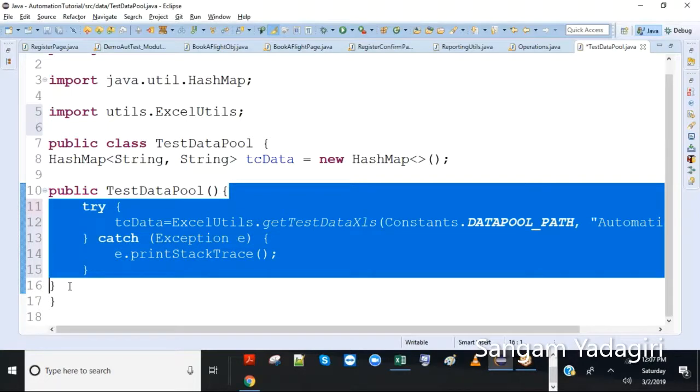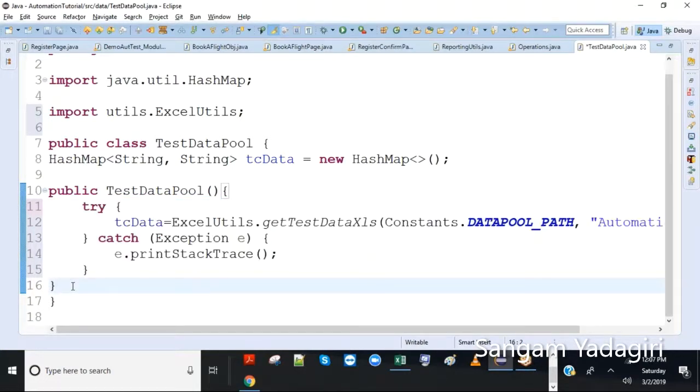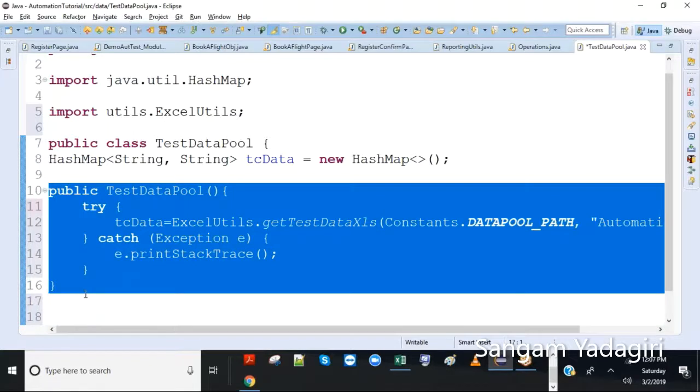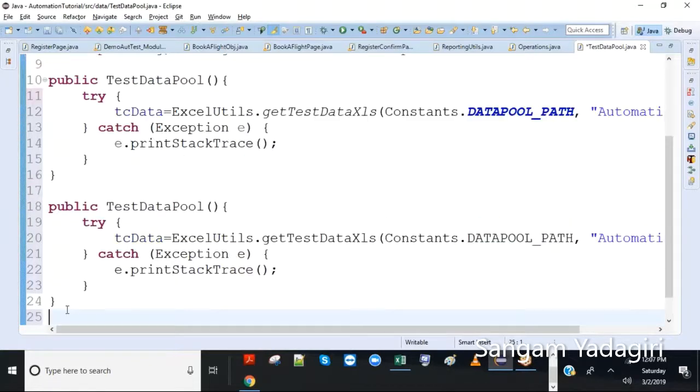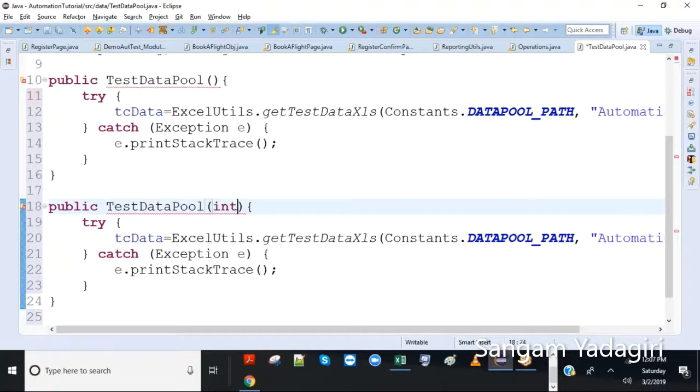So for this, what I'll do is create a parameterized constructor. What is a parameterized constructor? The constructor which takes arguments. So let's take this one, and simply use the same name, but I'll pass a parameter. What is the parameter? My parameter will be the test case row number. If I'm running the second test case, I'll pass 2. 99th test case, I'll pass 99. So simple as that. It will work always.